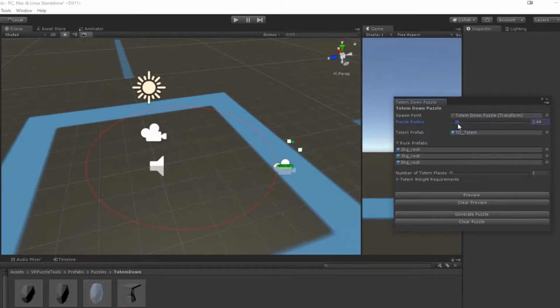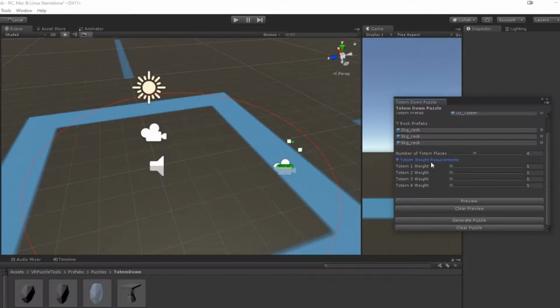So I'm going to go ahead and create an example of that. I can change the puzzle radius. This will be how much area is available for the placement of the rocks and the totems. And I can set how many totems I want to have up to a maximum of 10, because you don't want to do too many, because otherwise it will just be more exhausting than it is challenging. And I can set my weights.